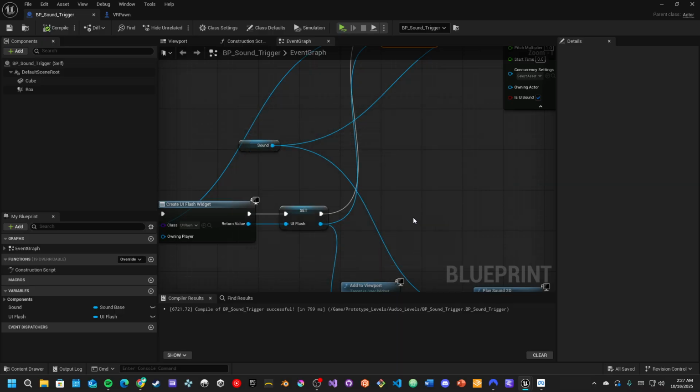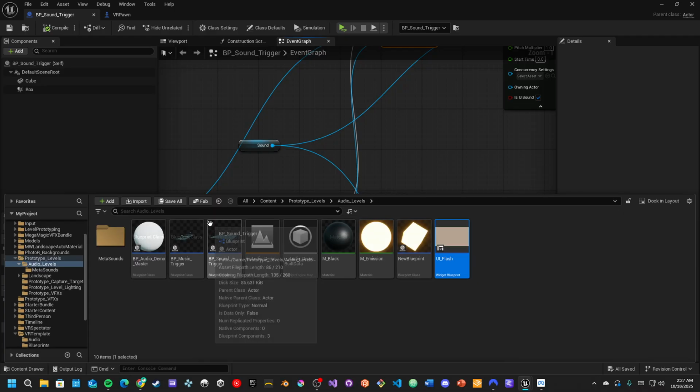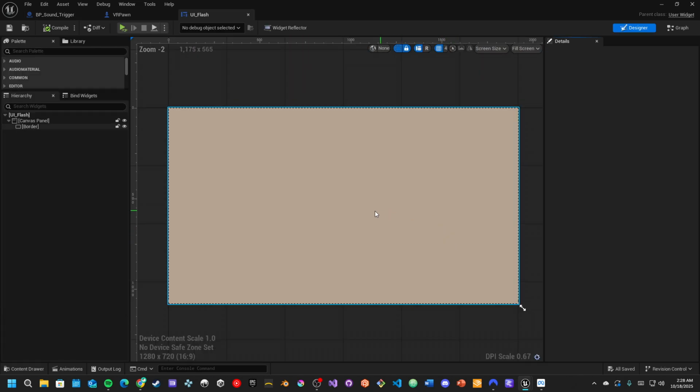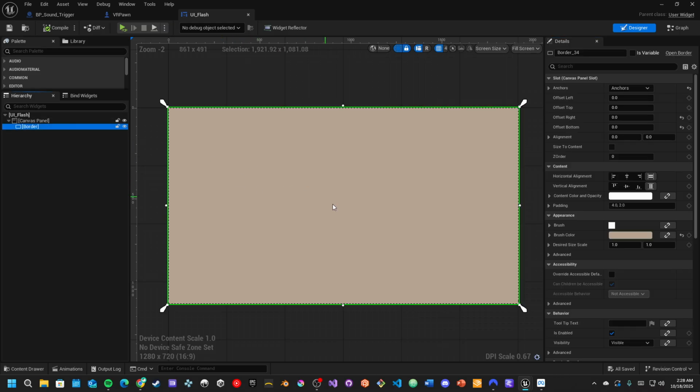Okay. So we'll do this in the next video. I just wanted to show it off a bit. But if I click into our 3D widget, all it is is just a simple border that has the animation on it.